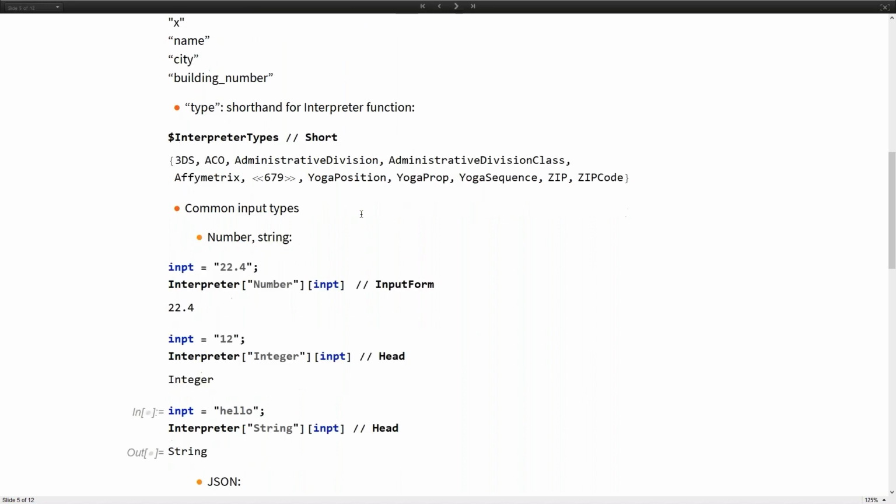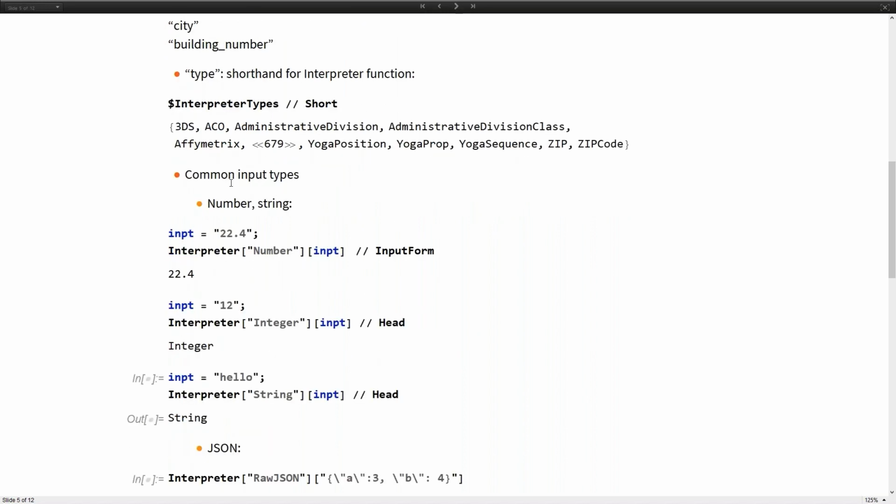Some common ones that are pretty expected are numbers or strings. If I have an input that's coming as a string that looks like a real number, I can use our interpreter function with the interpreter type of number and pass the input as the argument to that. You can see that the result that comes back is this number. I'm post-fixing that with InputForm to show that this is no longer a string. If it were a string, there would be double quotes around it.